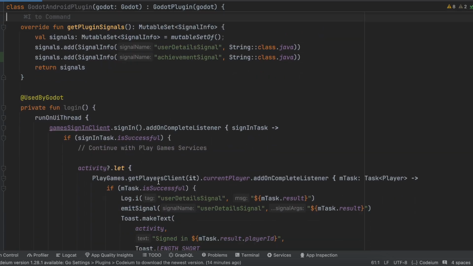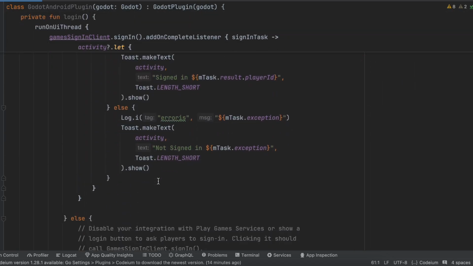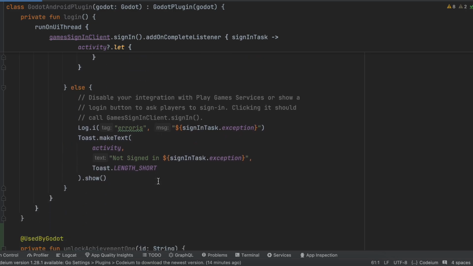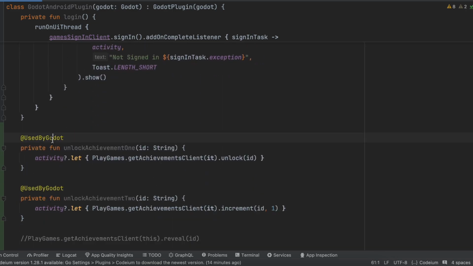Then I have already shown you the login method, so I'm not going into that again. I'll simply scroll down. Here you can see I have created one more method called unlock achievement. It requires an ID which we will be sending from the Godot side. And again I have created another method called unlock achievement too. This is for incremental achievement.